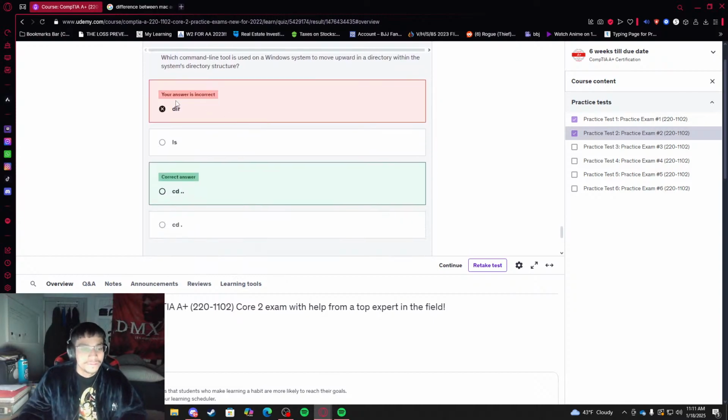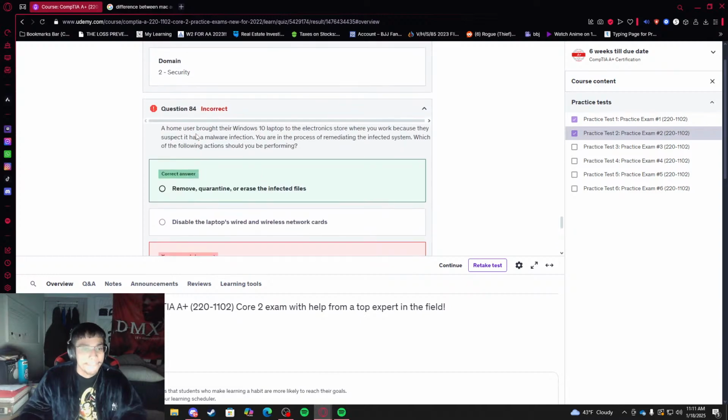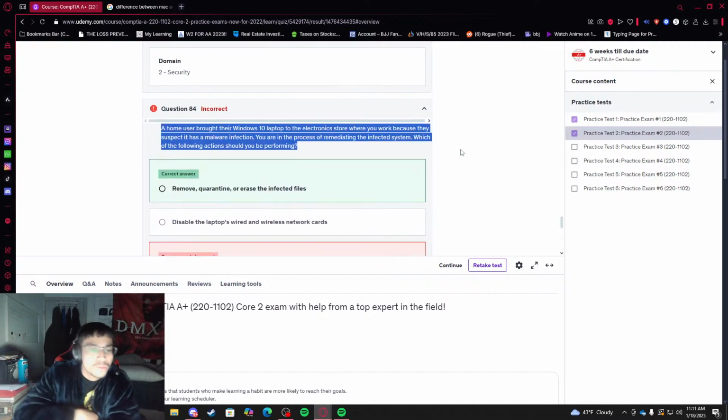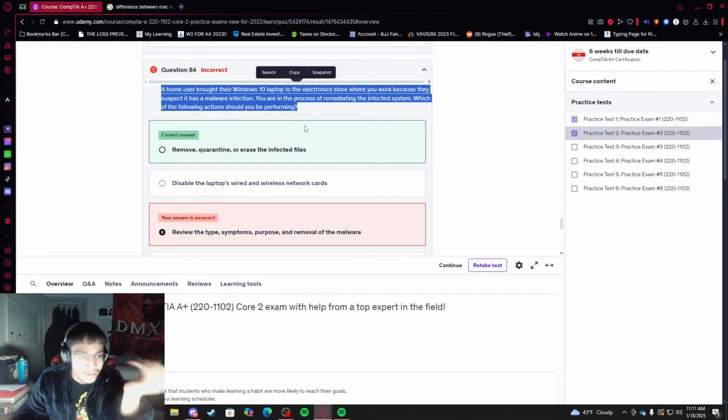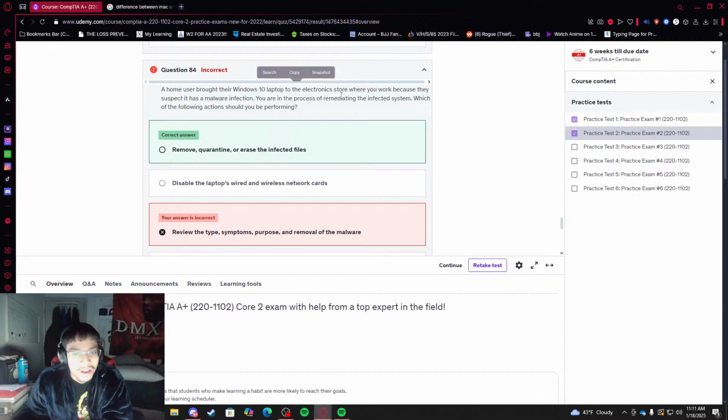Okay. A home user brought their Windows 10 laptop to the electronics store where you work because they suspect it has a malware infection. You are in the process of remediating the affected system. Which of the following actions should you be performing? Now, this one kind of tricked me up because I'm thinking, 7 steps of malware removal. What really threw me off is this one. You are in the process of remediating the affected system.